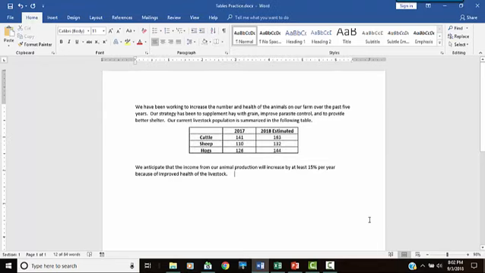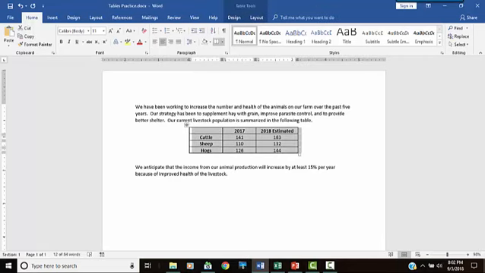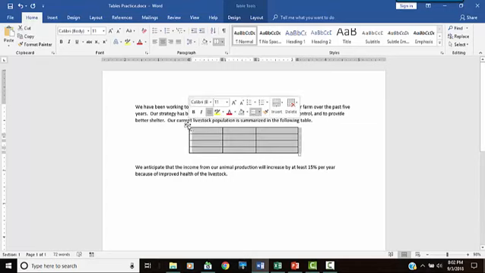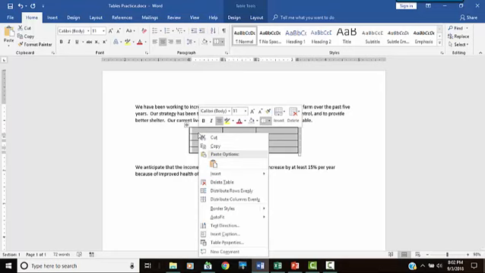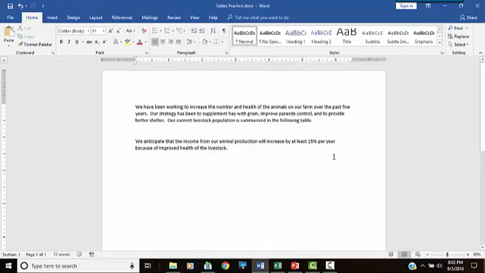Okay, one more thing that I want to show you is how to delete a table. If I wanted to delete the table, if I select the table and just hit the delete key, the data will be deleted, but the table structure will remain. So if I want to delete the table with the data and everything in it, I select the table. I can do a right click and choose delete table. And now the table's gone.